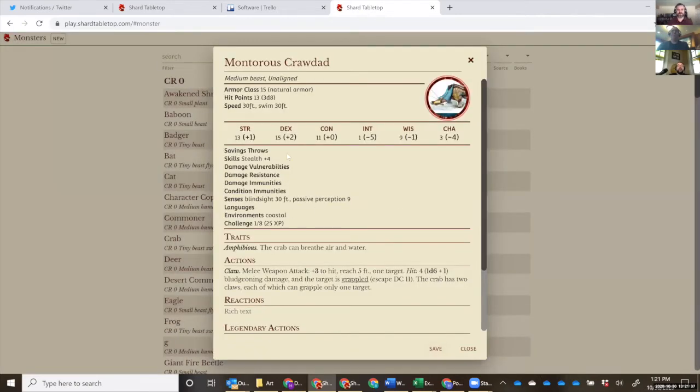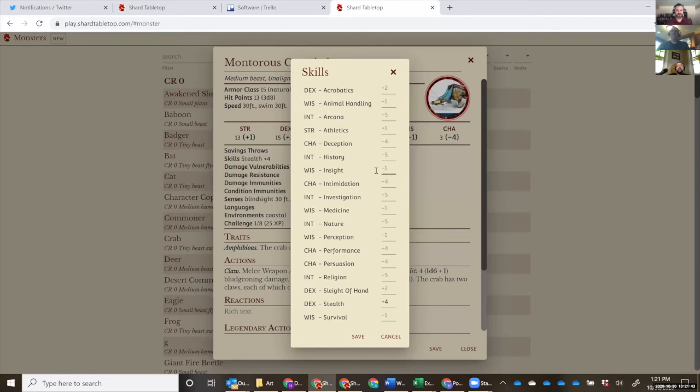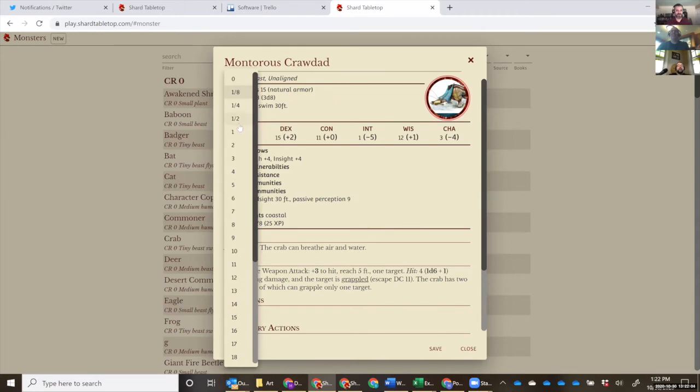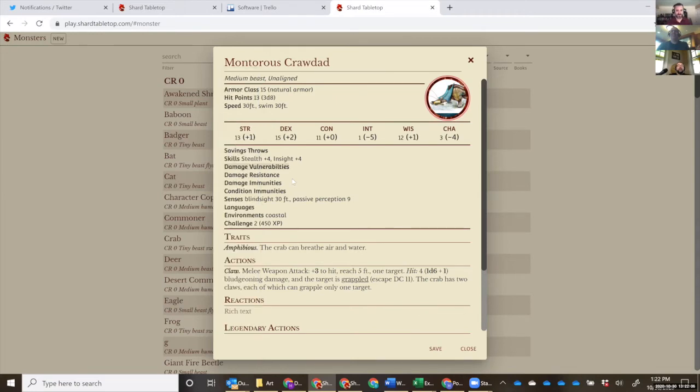I can go down here and edit any of the capabilities. So, if I want to give it another skill, I'll say monstrous crawdads have real insight into the world, right? So we want to give them +4 in insight, right? Or rivers. Yeah, there you go. And because of that, we should probably raise his wisdom up too. So let's change his wisdom up to 12 or something, right? And we want his challenge rating to be a little higher. So let's go ahead and say this monstrous crawdad is a challenge rating 2 creature.